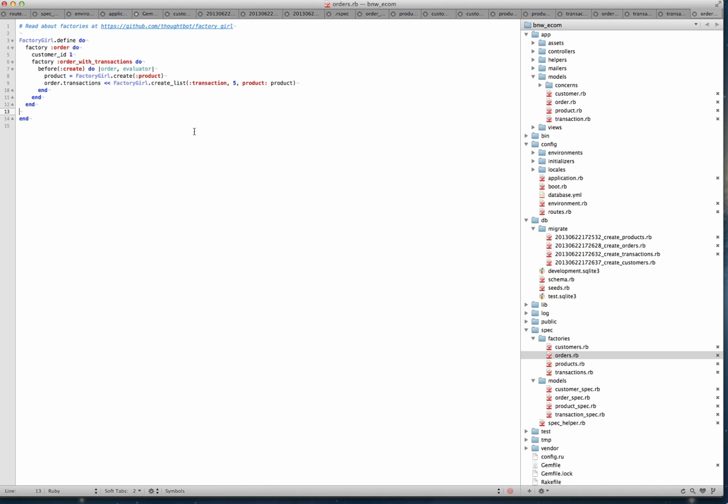So now let's get into the orders. Here we've got order with transactions. Basically, this factory is creating an order with transactions for us. So before create, we are creating a product which is going to be used when we create the transaction, right? This create list creates that transaction 5 times, and then assigns the product to be that product we just created. So basically an order will always contain one or more transactions, and a transaction will always contain a product. We've got a block here to make an easy little factory.